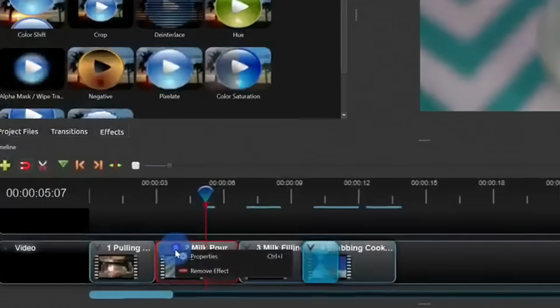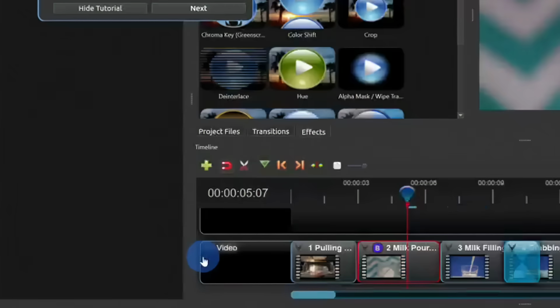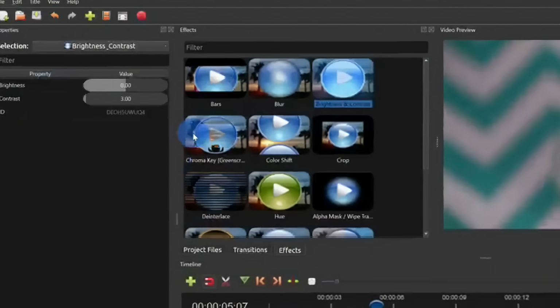Here I can right click on that and we can go into properties. This opens up a prompt. I'll click on next, and here I see all of the different brightness properties that I can adjust. Here I can adjust the brightness and the contrast. Right now the brightness is set to 0.